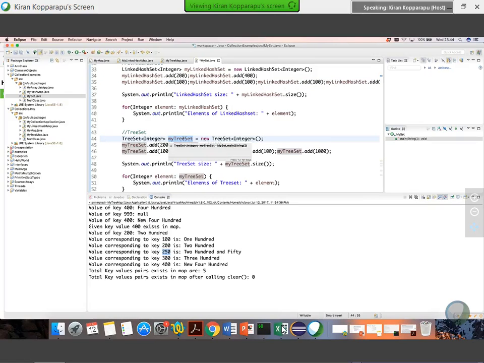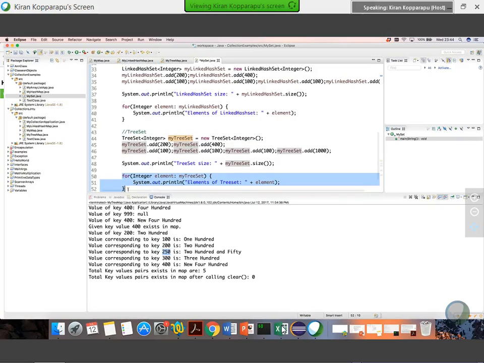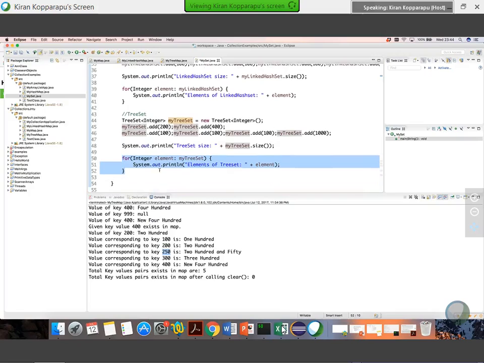The third type of set is called a tree set. Tree set also will not allow you the duplicates, but the values you stored in the tree set will be stored in their ascending order. Okay. When you try to traverse the elements of a tree set, you will get all the elements in their sorting order. Let's try to execute this code. And then we can see that one by one.